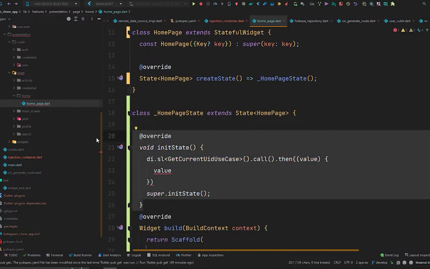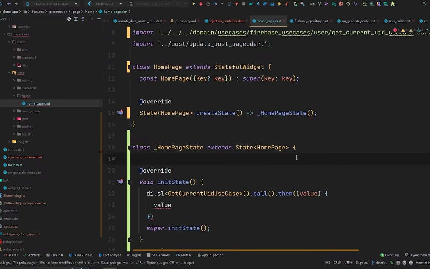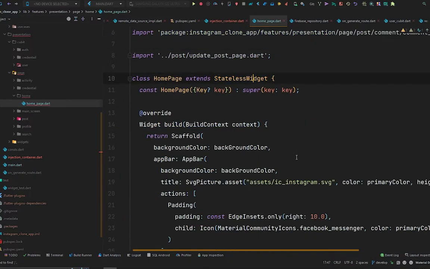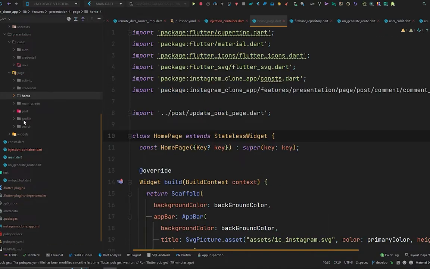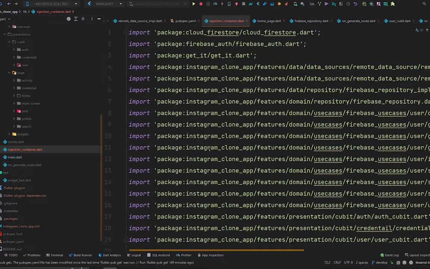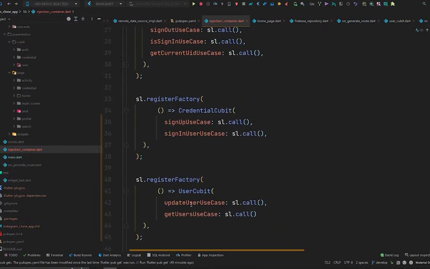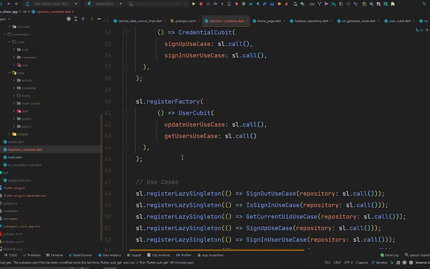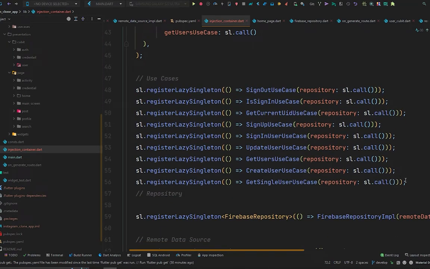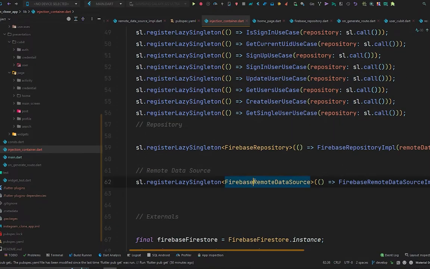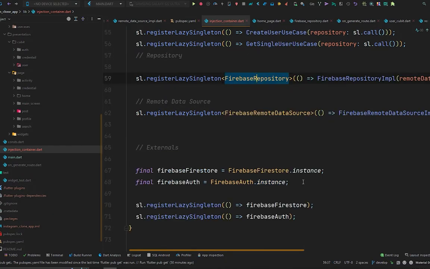So now let's remove it from here, or let's hold Ctrl and also hold Z to undo everything. So that's it. Now close this and go to the injection container. We are done with all these dependencies, and there will come some more classes like our post cubit, comment cubit, reply cubit, and many others, and also their use cases like get comments, get post, get replies, create post, create reply, and create comment. Just like this, all of the use cases, and these repositories will remain the same, and there will come some more externals like Firebase storage.